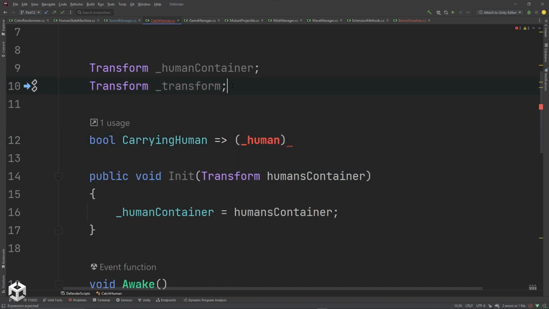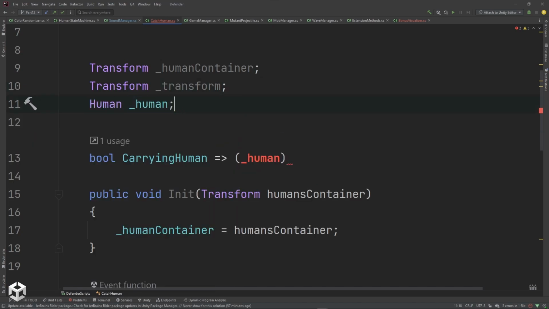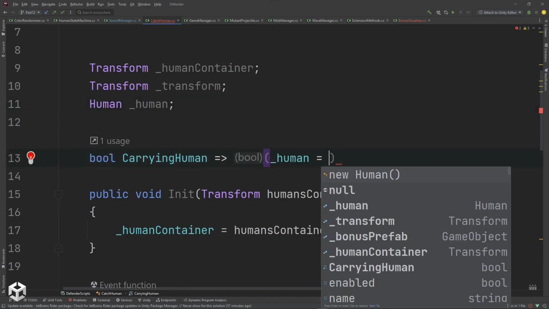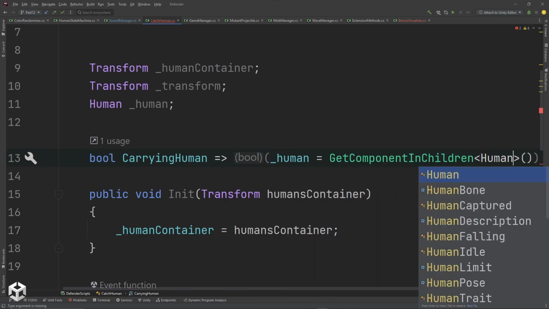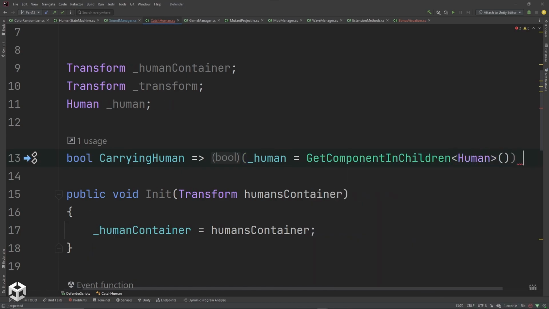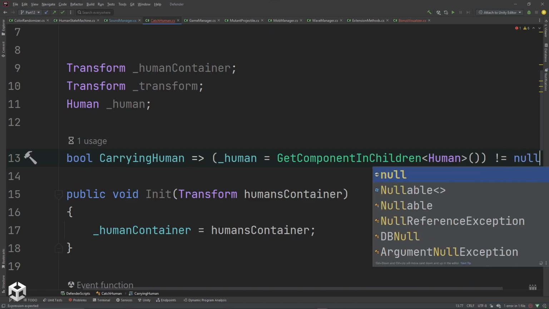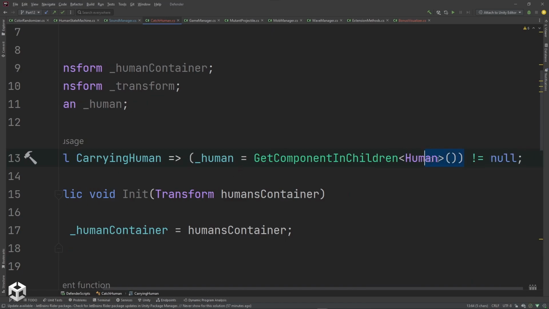So let's add another variable here. Human equals GetComponentInChildren Human. So we're going to see if we have a human in our children. So this is an assignment that's inside these parentheses. And if that evaluates to null, we're going to return false. So we're going to return true if it's not null. So if this is not null, then we're carrying a human. All right.